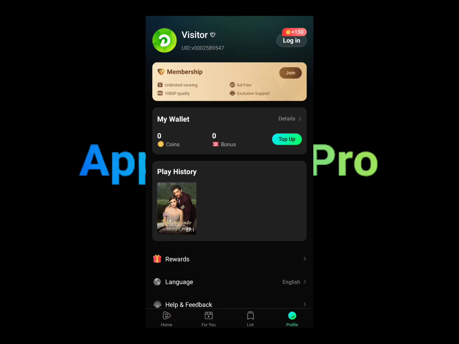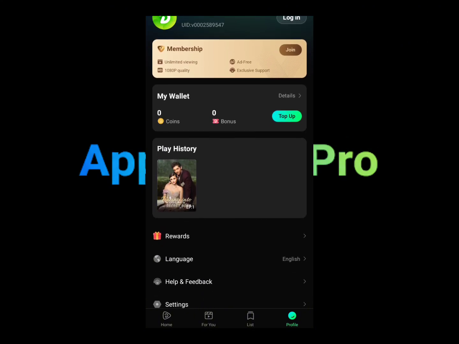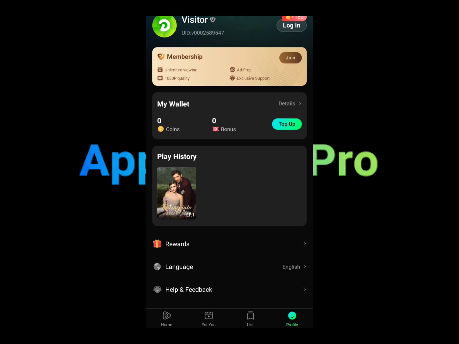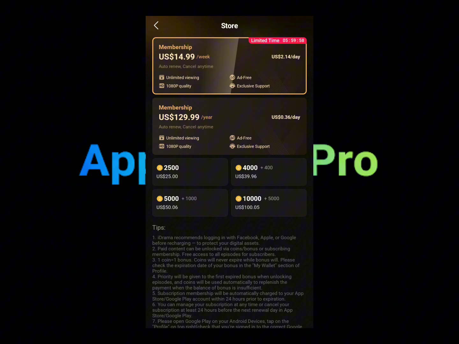So the profile section here will show you how much coins you have and how much bonus coins. So coins and bonus coins are two different things. You can tap on the top up option to go ahead and top up your coins. As you can see here, they do offer a weekly subscription and yearly subscription, and down here you see how much for coins as it relates to you getting coins.